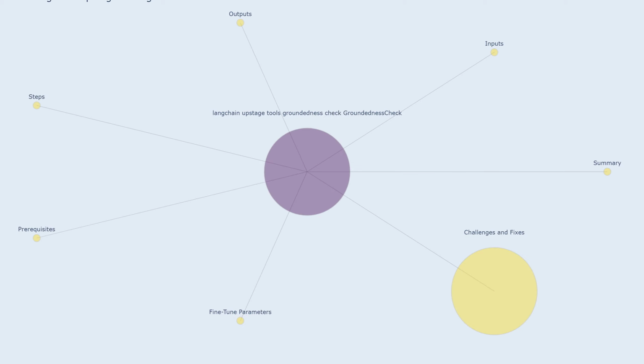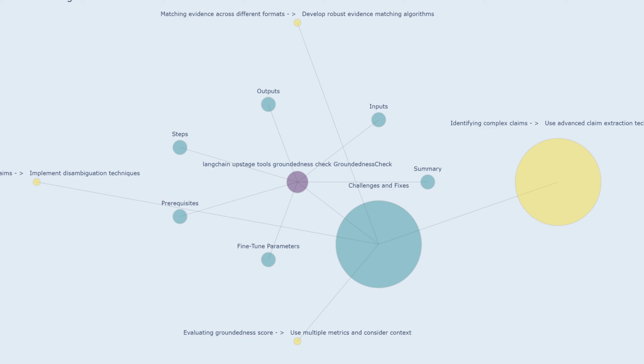Description of challenges and fixes. Identifying complex claims, such as those that are implicitly stated or require deep understanding of the context, can be challenging. Advanced claim extraction techniques, like dependency parsing or semantic role labeling, can be used to better capture complex claims. These techniques can analyze the structure and meaning of sentences to identify more nuanced claims that may not be readily apparent through simple keyword matching.